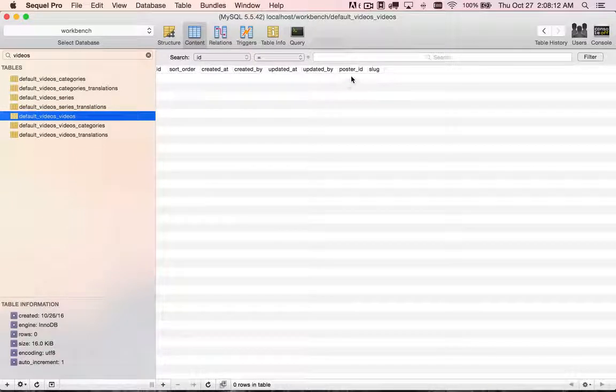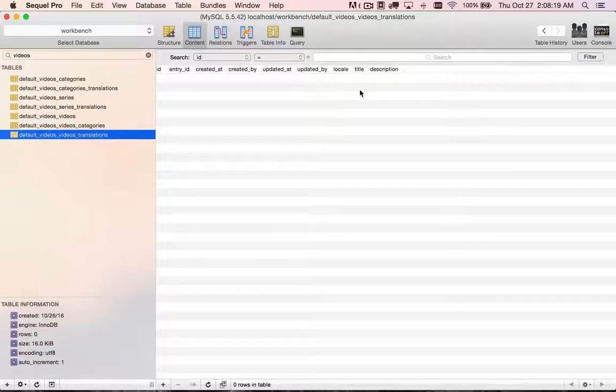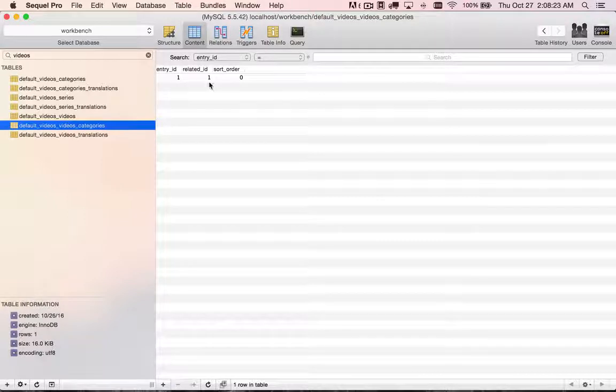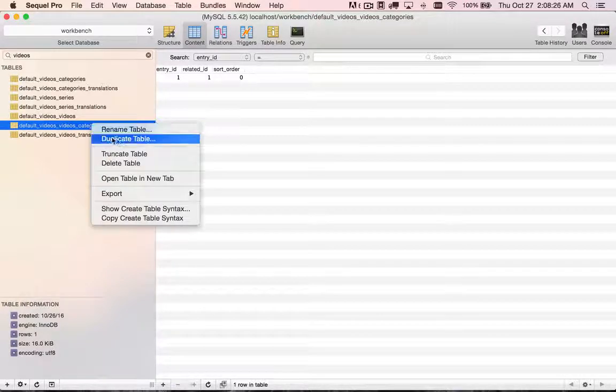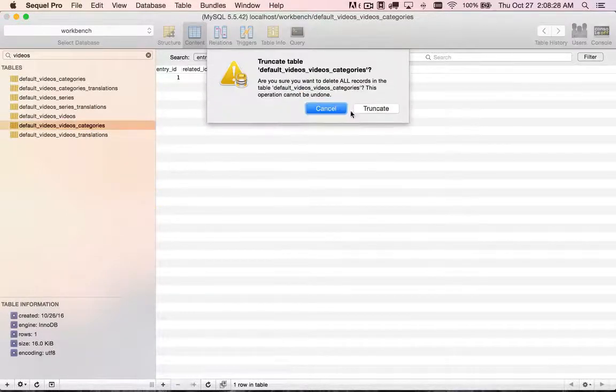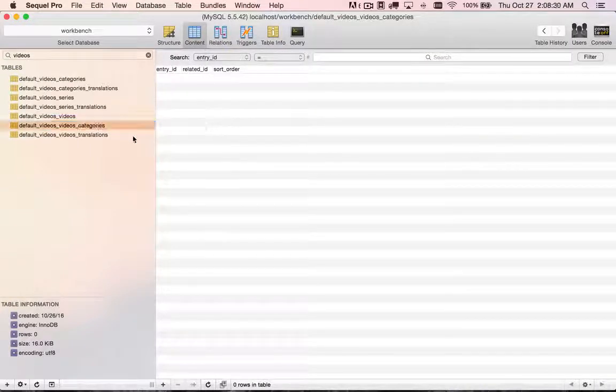The videos, however, we do have a poster ID, which is going to be the file ID, and then the slug. And we have video translations down here for the title and description. And then we also have video categories, and this is a pivot, oops, which is actually dirty leftover from previous videos. We also have a pivot table here for that categories multiple field that we assigned. So it's pretty cool. We've already got our scaffolding already set up and ready to go. You know, it takes a lot of the work out of that part of the job.